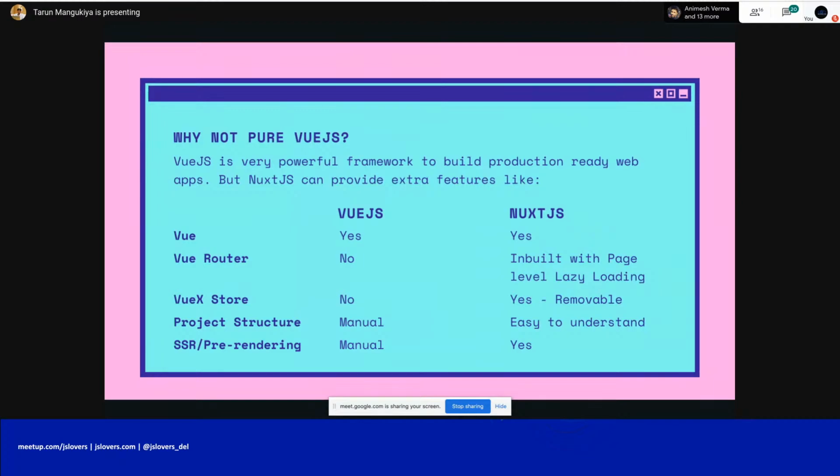And after that, why not pure Vue.js? Why do I prefer Nuxt.js, even when I'm trying out any small application? I go with Nuxt.js rather than Vue.js. Nuxt.js has all these built-in libraries. It has Vue router, which is used for routing across different pages. It has the Vue store. It has a very good project structure that we can use. It also has server side rendering, pre-rendering, and they have also added static site generation recently.